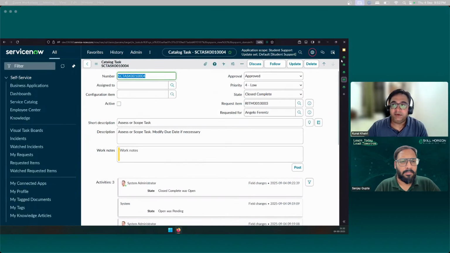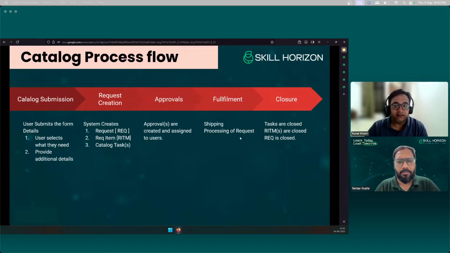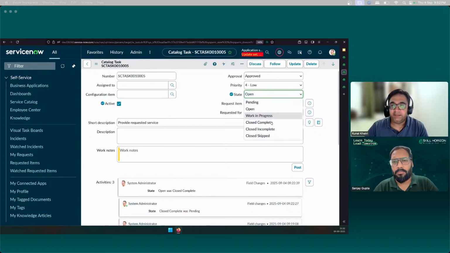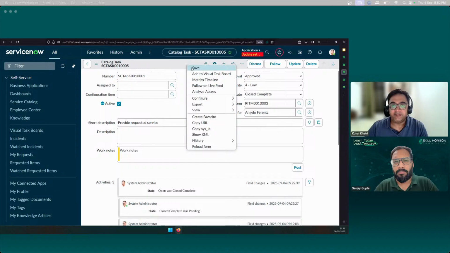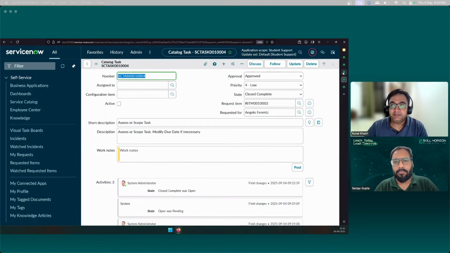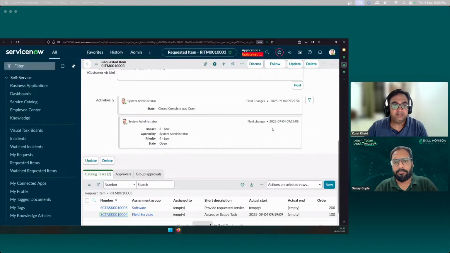Now, if you remember on a slide, what we saw was that first tasks are closed. So we have closed both the tasks. And the moment we close both the tasks, we'll close this window and we'll go to the R item. And we will refresh the form.